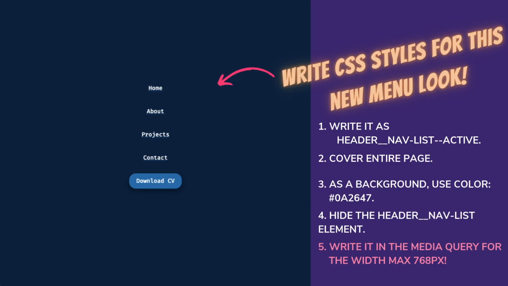For a background color, use the color 0A2647. Remember to remove the current menu by setting the display property to none for the header nav list class. Use everything you know about CSS. Pause and give it a try. We'll talk again in a moment.